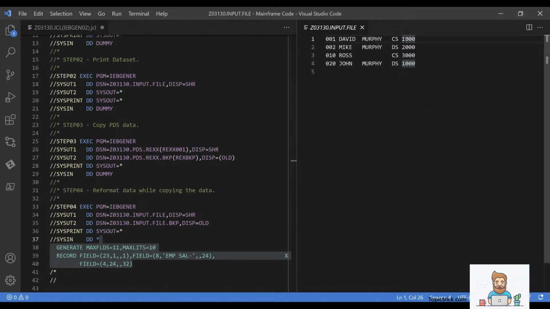First one is employee ID. After that you have employee name. After that you have department code, and the last column is employee salary. Now the requirement is to prefix the salary of an employee with a static string, that is EMP space SAL hyphen. And to accomplish this requirement, I've added the RECORD FIELD statement in SYSIN.